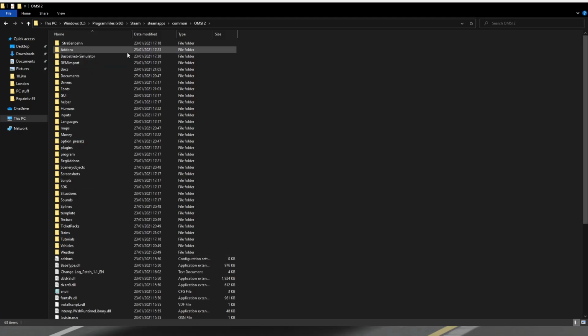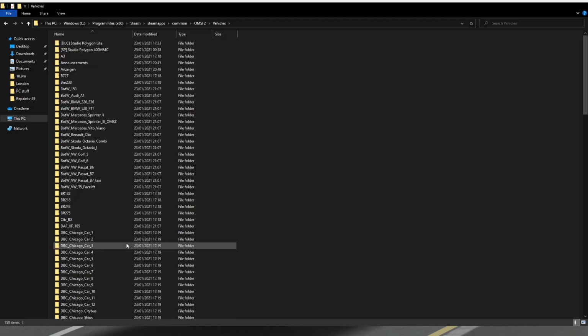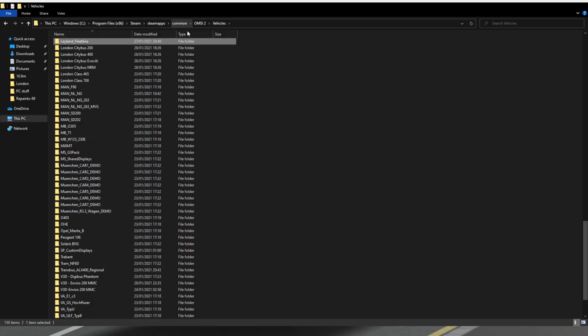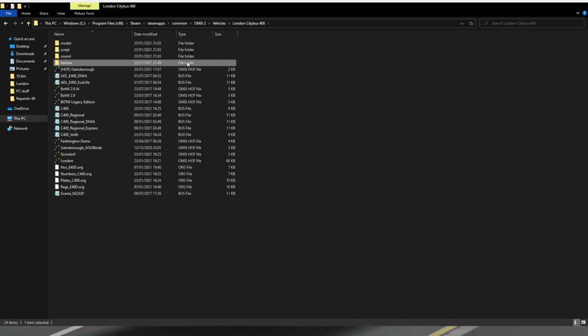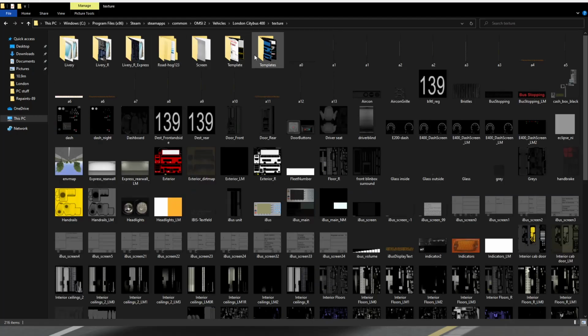And this will be where you find the separate files for everything. So your CD objects, splines, maps, and most importantly, your vehicles. So we're going to go to vehicles. Today I'm going to show you how to do the C400R, because that already has templates and everything installed for you, which is a lot easier for me and for you. So we're going to go to City Bus 400, textures, and templates.